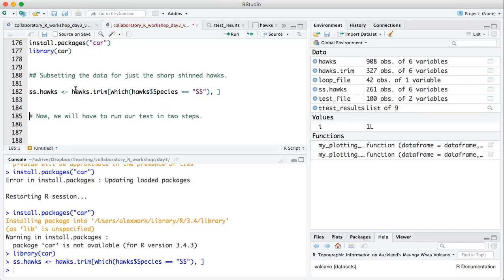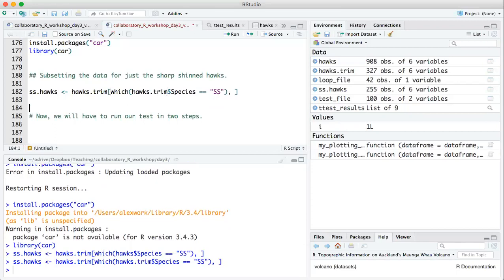Oh, we should check though, I made something that could be very bad. I indexed the hawks.trim data frame, but in my which function I used the other file, hawks, which means I'm going to have mismatching rows from one data frame for the rows of another. So I don't want to do that. I need to use hawks.trim for both. I apologize. And then press command return and run that line.